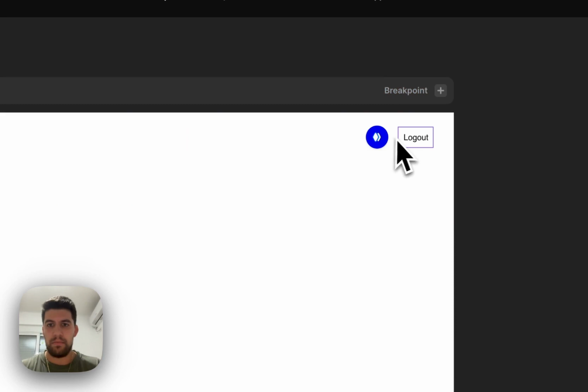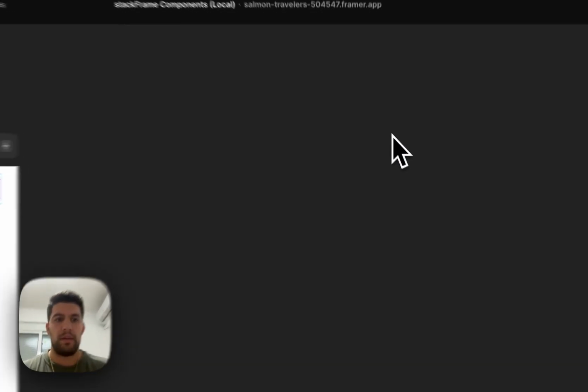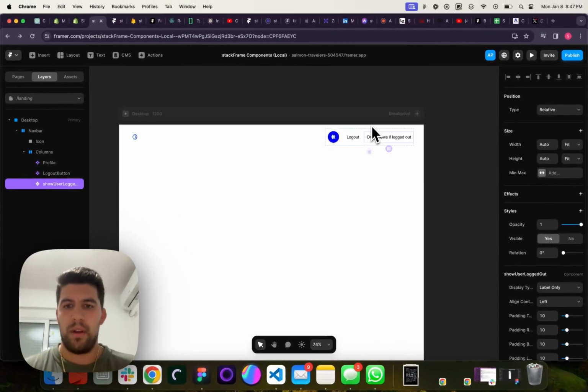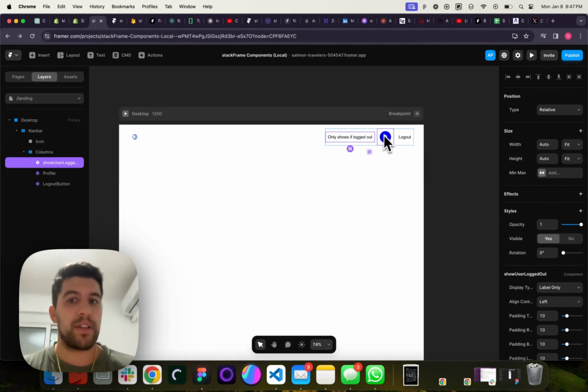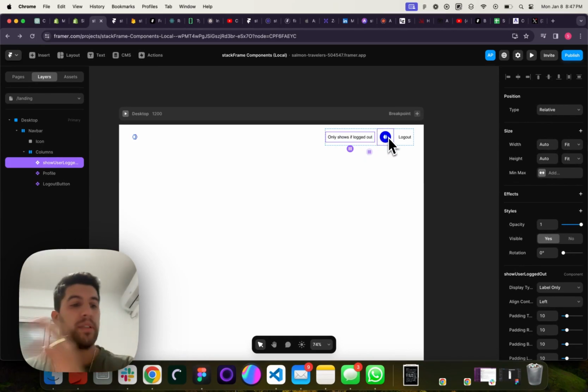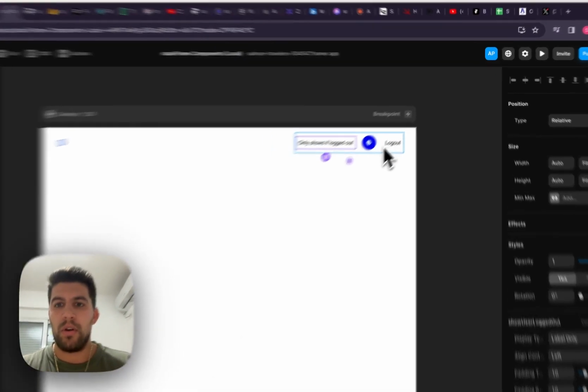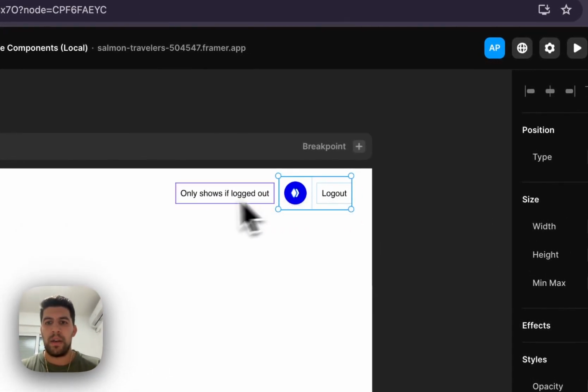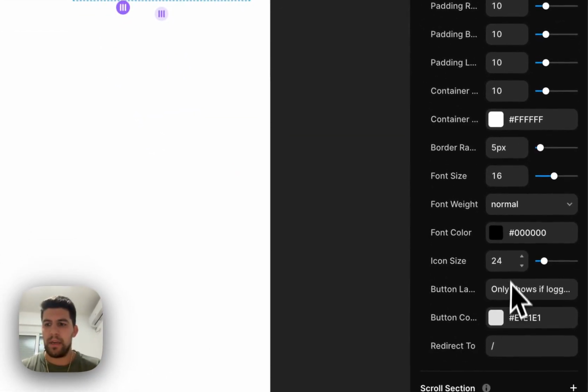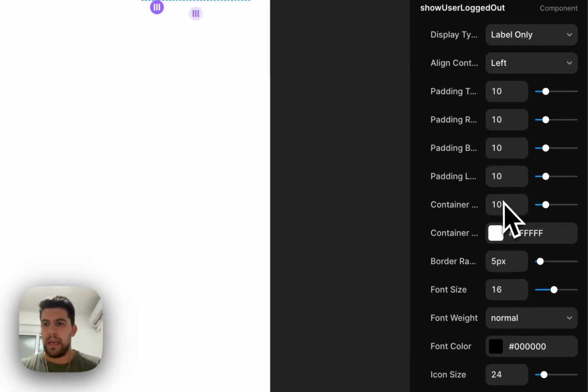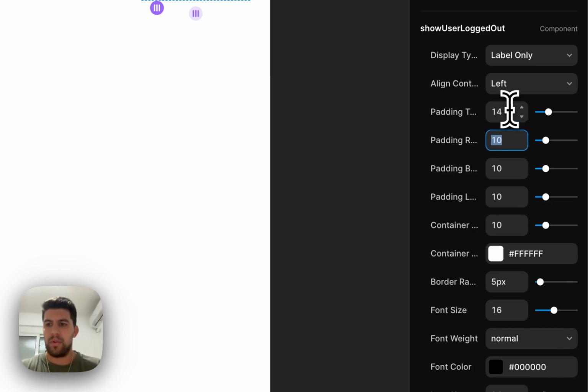Last but not least, we drag this button that only shows up when a user is logged out all the way to the left. It's going to be our button that prompts the login screen. So first thing I want to do, actually no, we can keep this like this. I'm going to type in login, then I'm going to style this real quick.